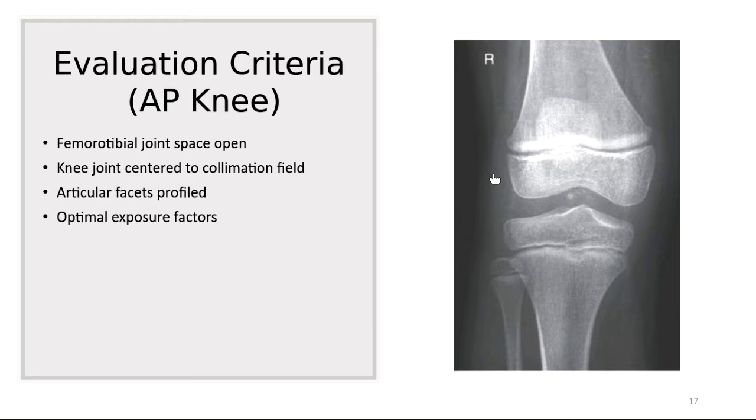You want the femorotibial joint space open. The knee should be centered in the collimated field. The articular facets should be profiled. And you want optimal exposure factors. Now this, I don't know, this looks a little odd to me. It could be because it's a child, but it almost looks a little grainy, almost like there's quantum noise in there. I don't know that there is, but it just looks a little off.